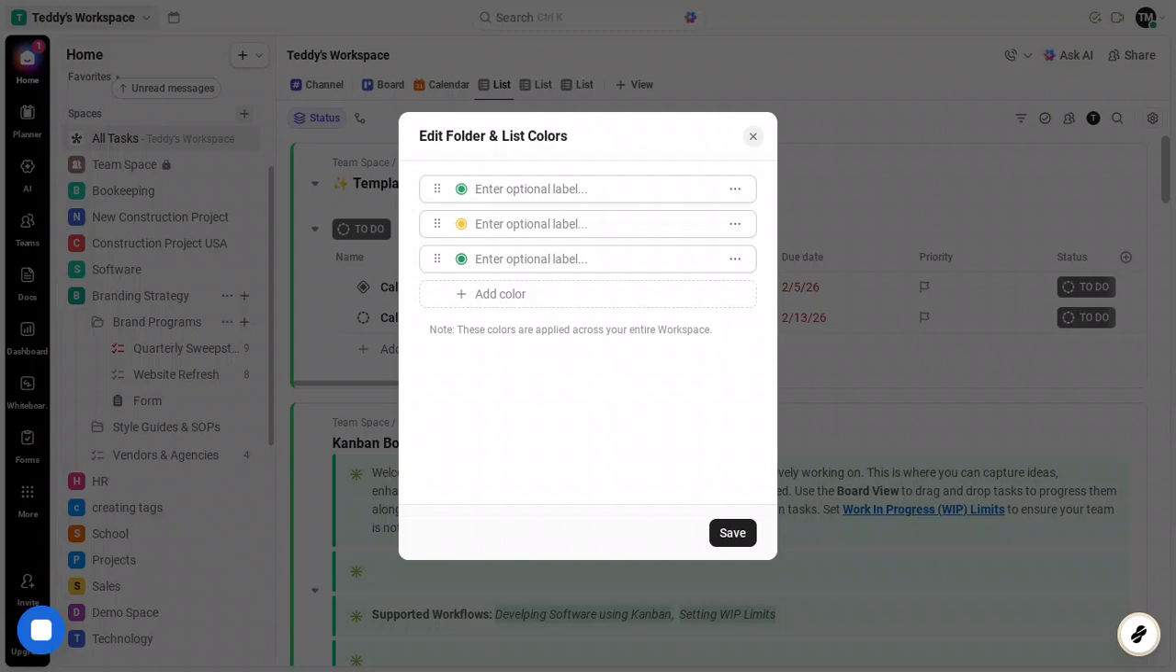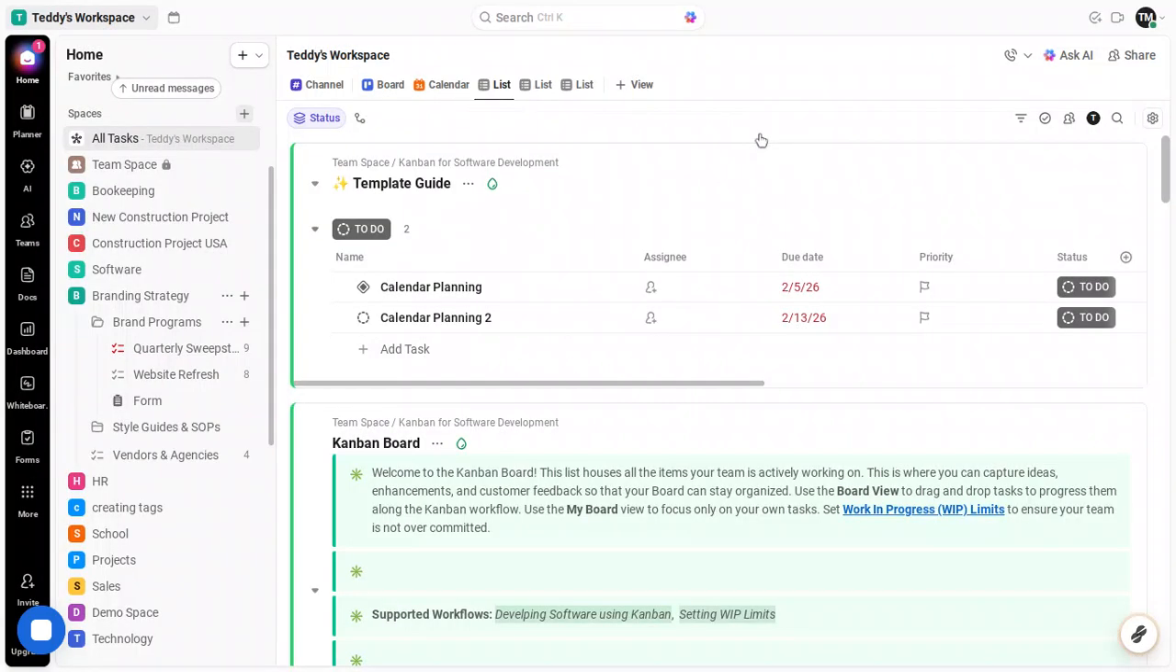This method is great when you're working through multiple tasks and want to tag them quickly without opening each one. A couple of quick tips as you wrap up. Use a simple naming convention so tags stay tidy and searchable. Keep colors meaningful and consistent, especially for categories like priority or department.